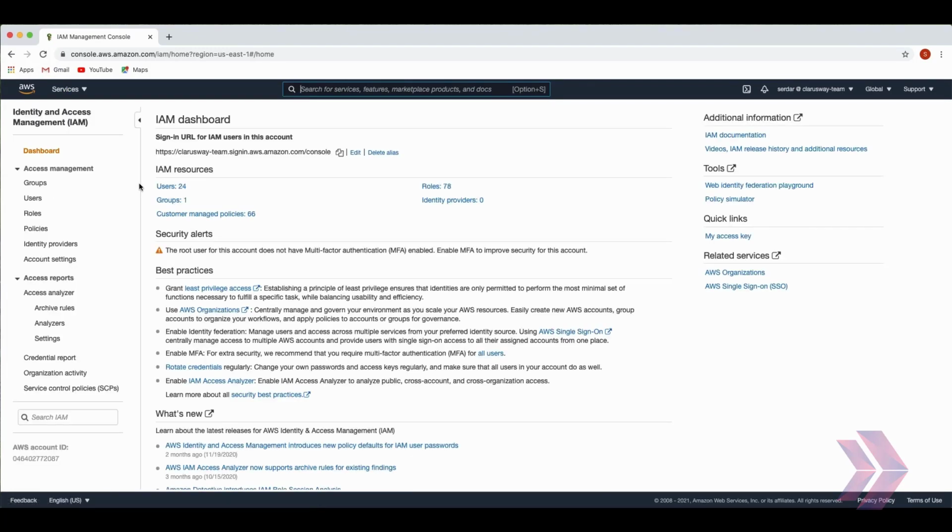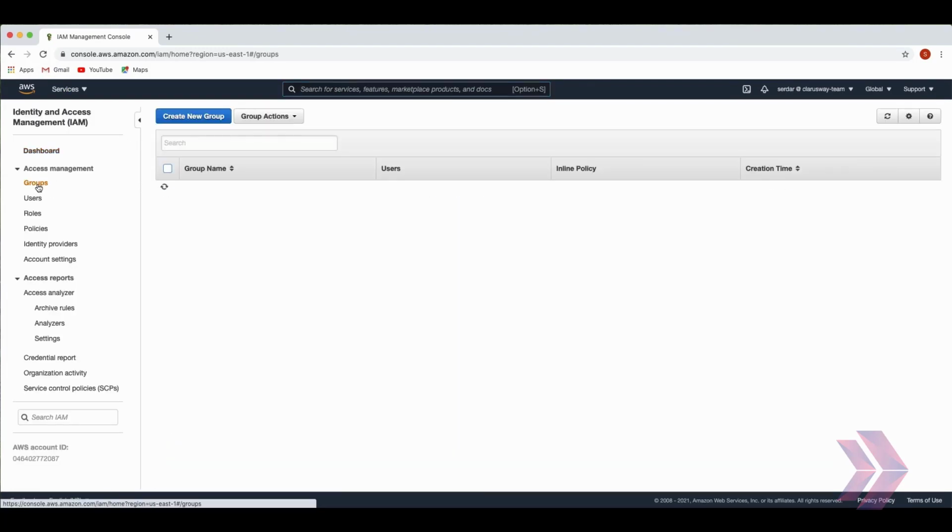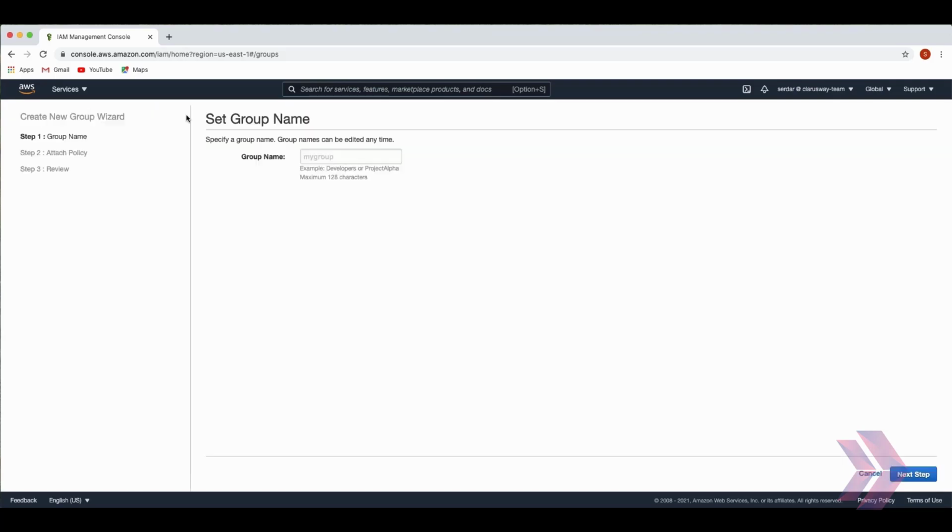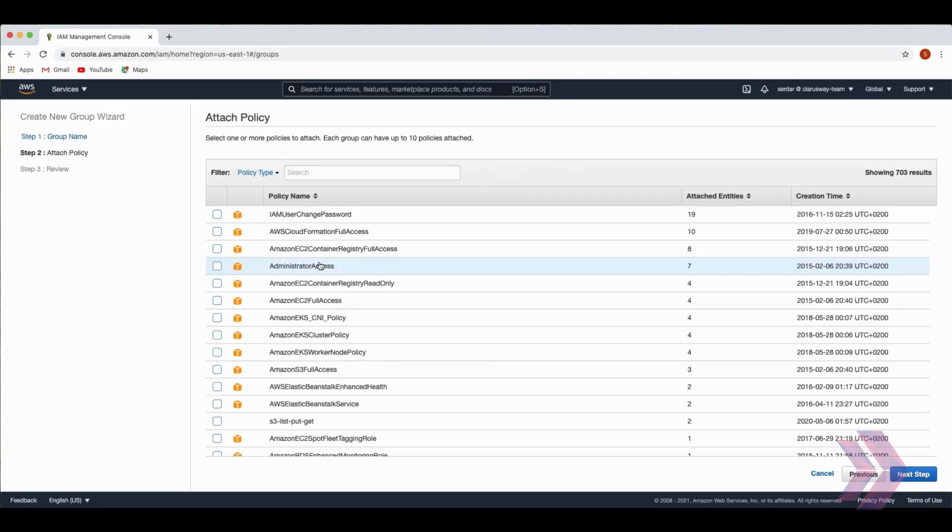Click the groups link on the left-hand side. If you have created a group before, the page will be like this. I have a managers group and 16 users within this group. And to create a new group, please click the create new group button. And I'll put admin as we planned and click next step.